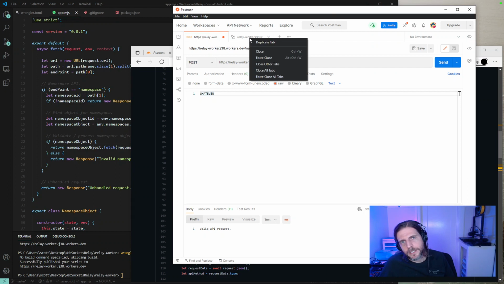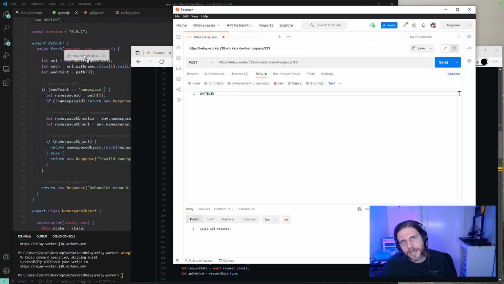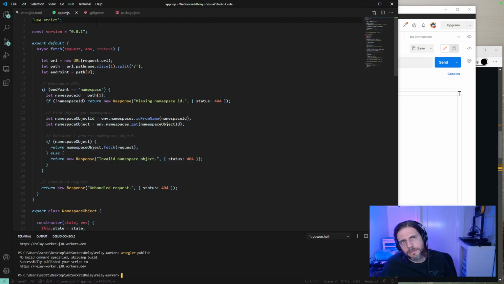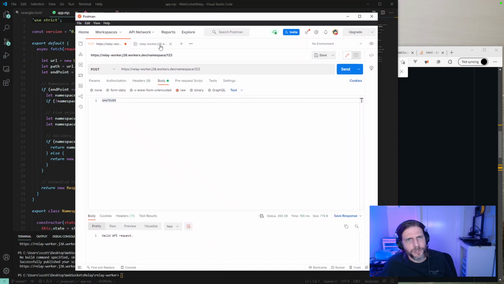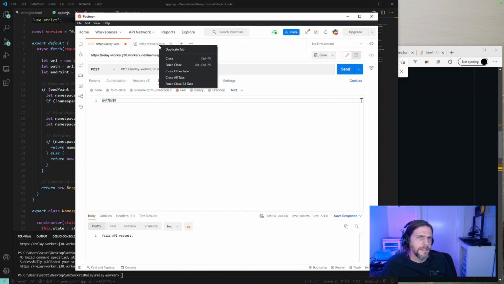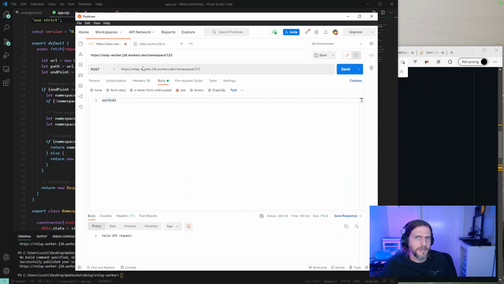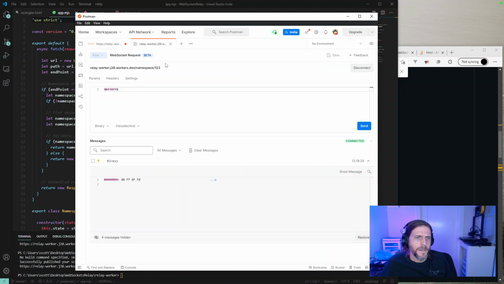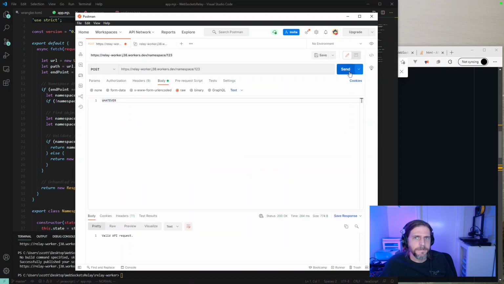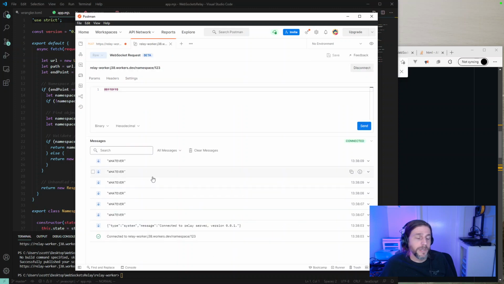Also, can you really not break tabs out of Postman? That's weird. Seems like a thing you should be able to do if you wanted to view two tabs side by side. You just can't do that. Whatever. Disconnect, connect. Whatever.